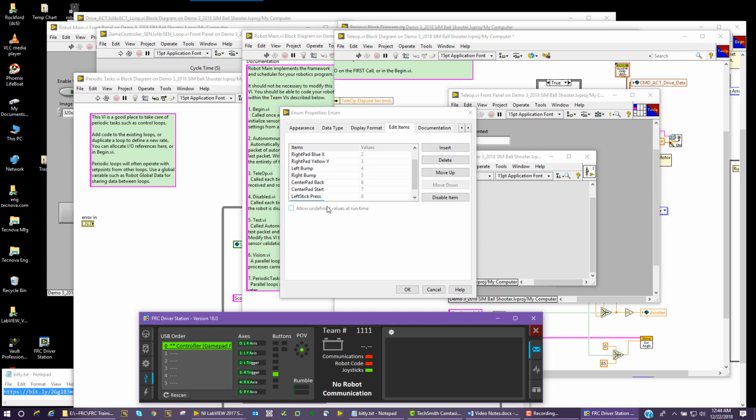So I went to my pad and pressed my start button, and then I pressed my back button. Okay, my back button is the next one. So then after right bump, I would write my back. And then I'd hold my back button down, and I would go to start and see that that was the next one. So then I know to write start after that, and then same, this is my left stick press, and then my right stick press.